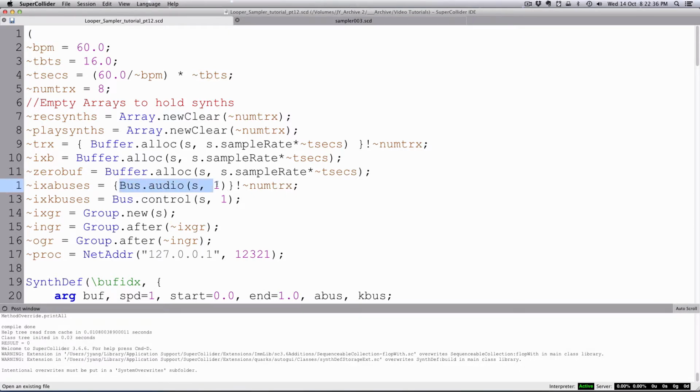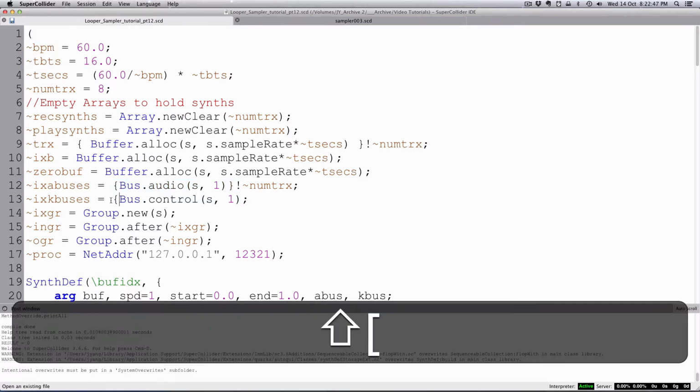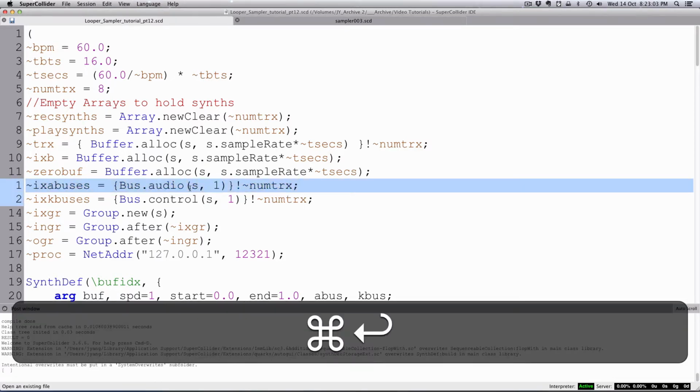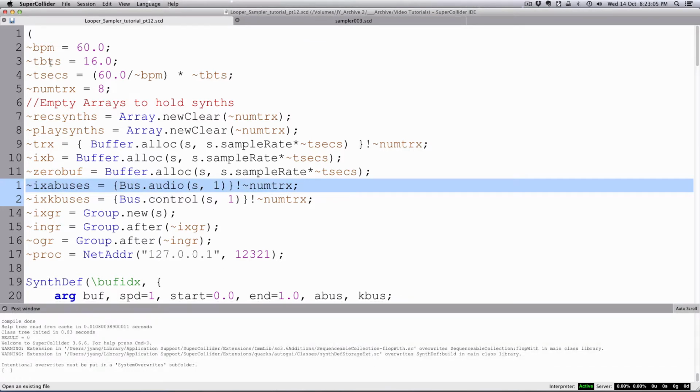Because this is in a function, these curly brackets, it will put a different audio bus in each slot of the array, so 8 of them. It'll make 8 audio buses, and the same thing here. We'll make 8 control buses. Exclamation point, number of tracks. Oops. Okay, so let's evaluate that and see what happens. It seems to be fine. Well, we don't have this number of tracks, so we'll evaluate the whole thing.